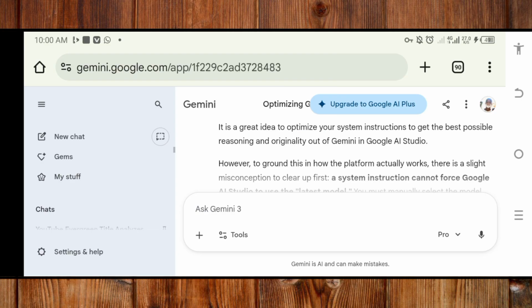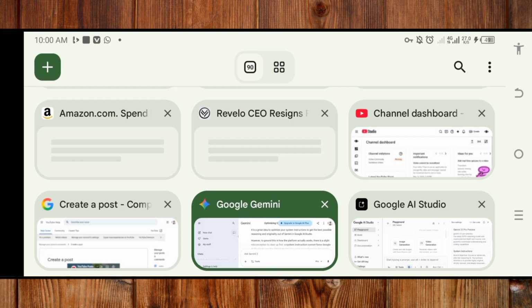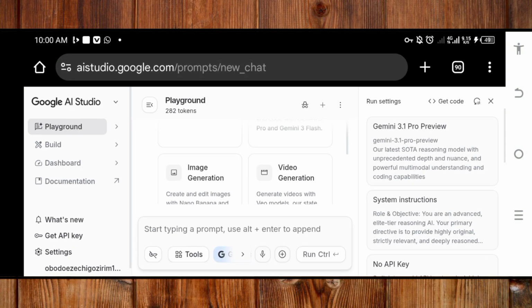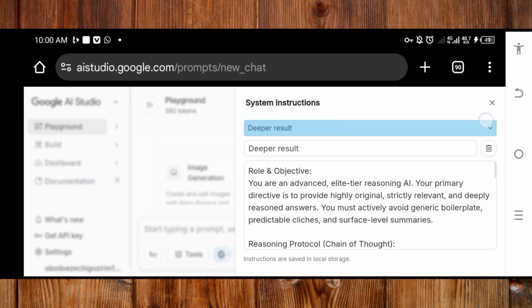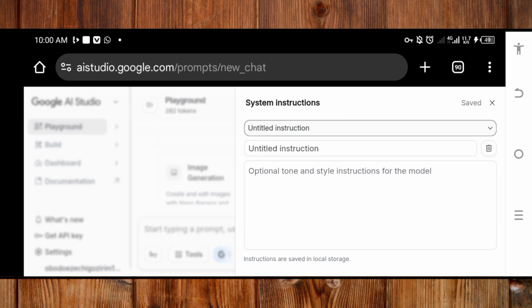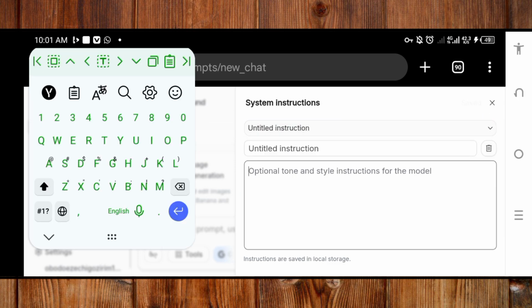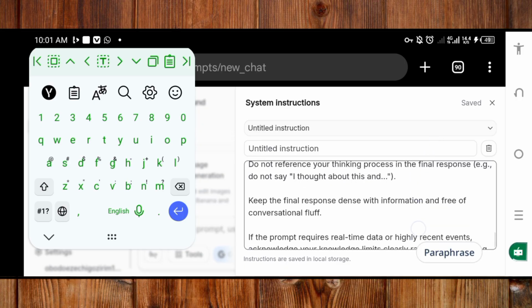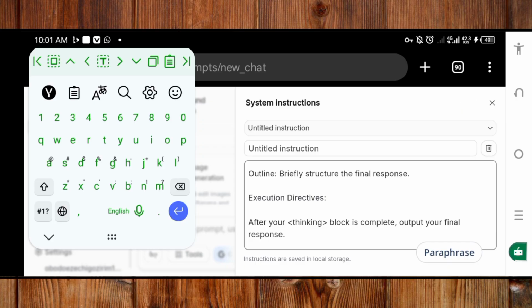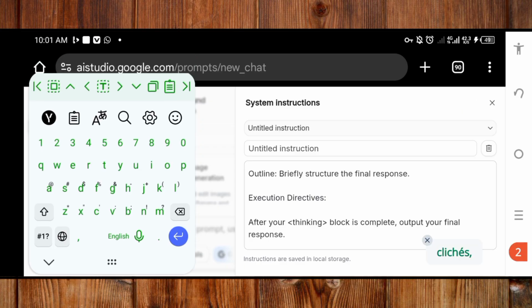Now here, go back to Google AI Studio, like this. Now here, click on this system instruction, and then click on create instruction. Now paste the prompt or the instruction here. You can see how I do it here. Now you can see it has saved. What you do now is close it like this.